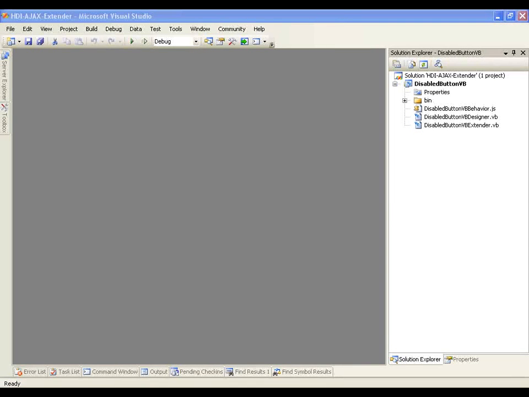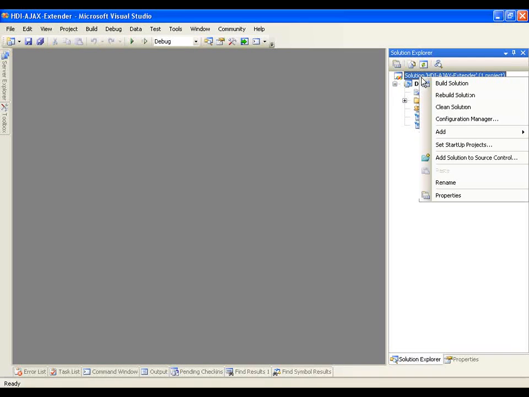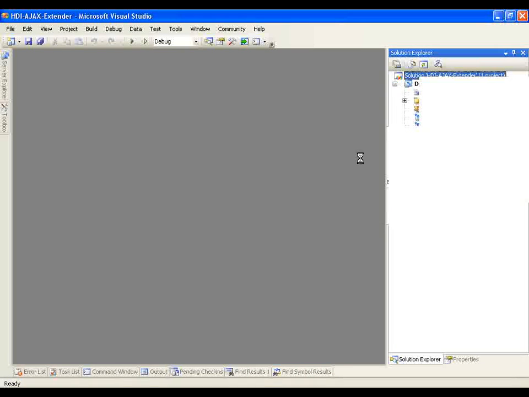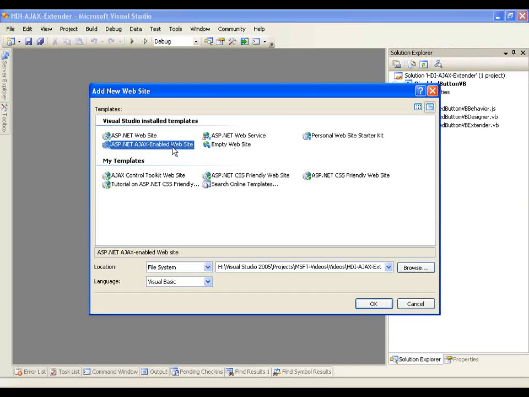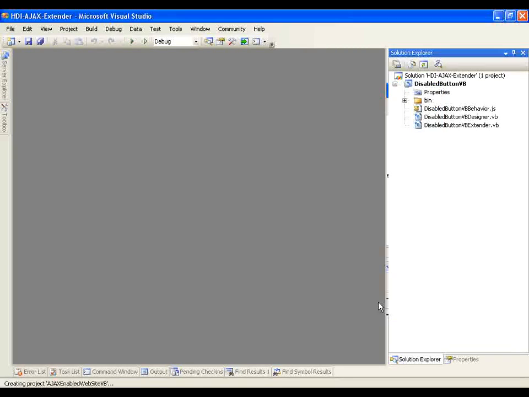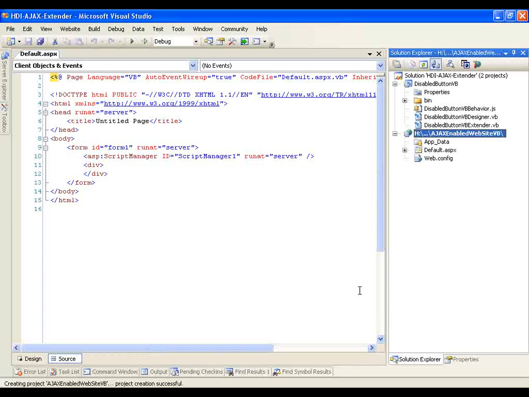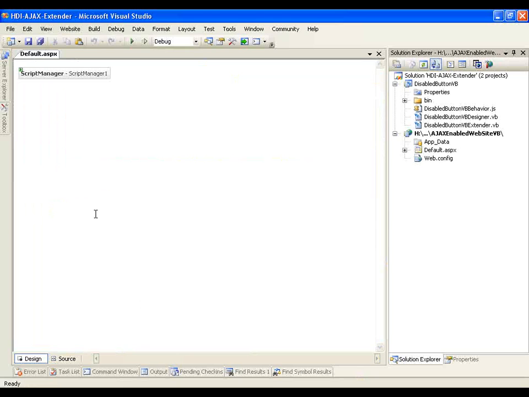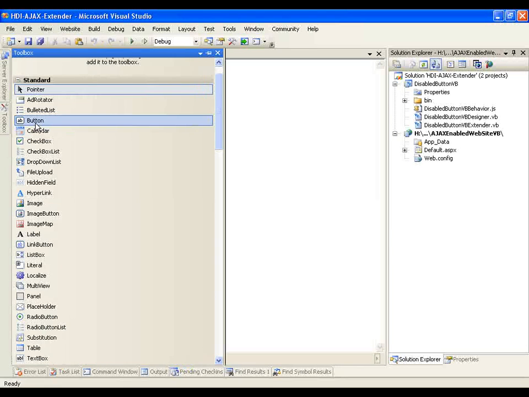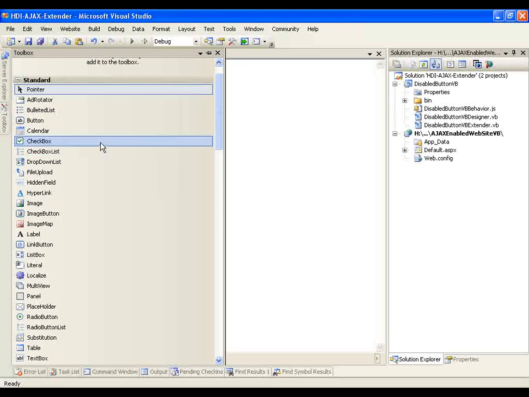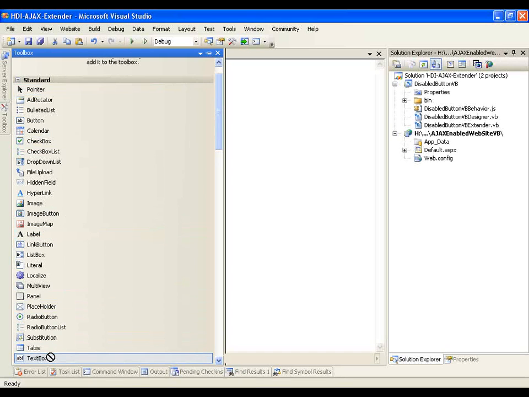So now let's add a website to test out our extender. We'll go up here to the solution and add a new website. We'll create an Ajax enabled website, and in this case we're going to give it the name Ajax enabled website VB. Then on our default ASPX page in our website, we need to add a couple things. As we said, this is an extender that targets a text box and a button. So let's add a text box and a button to our page. First we'll add a button here, and then we will add a text box.